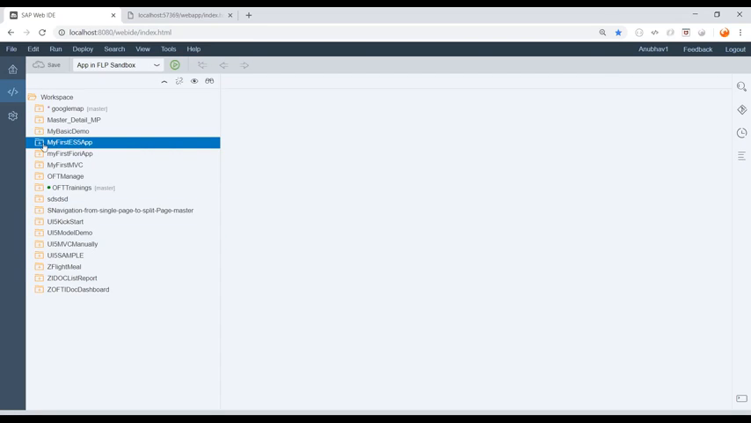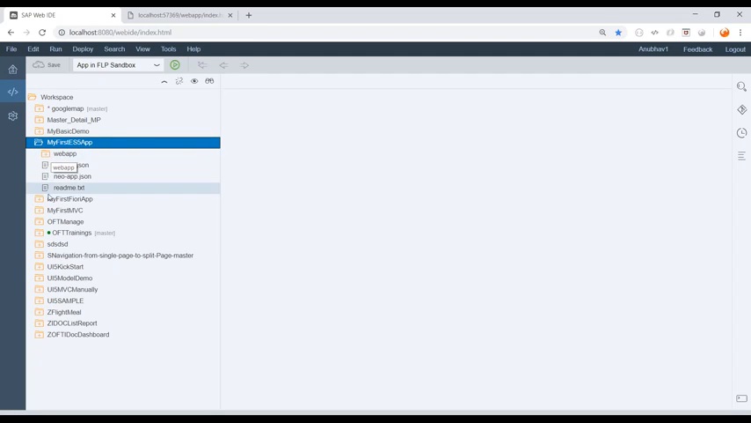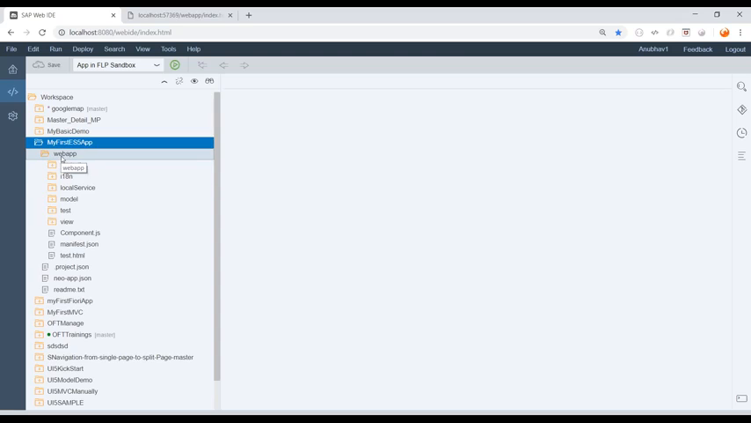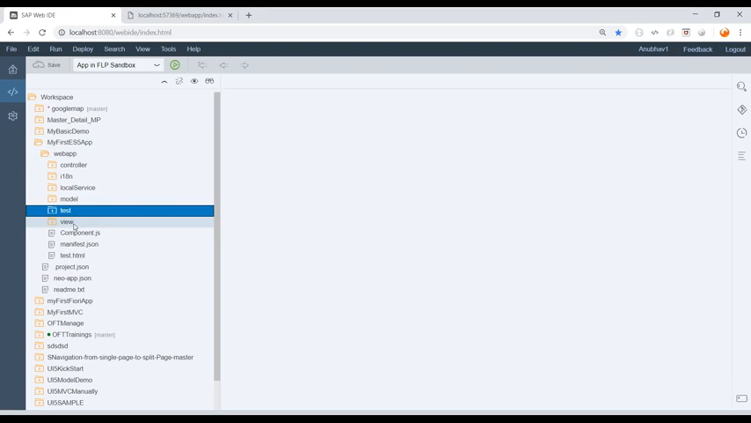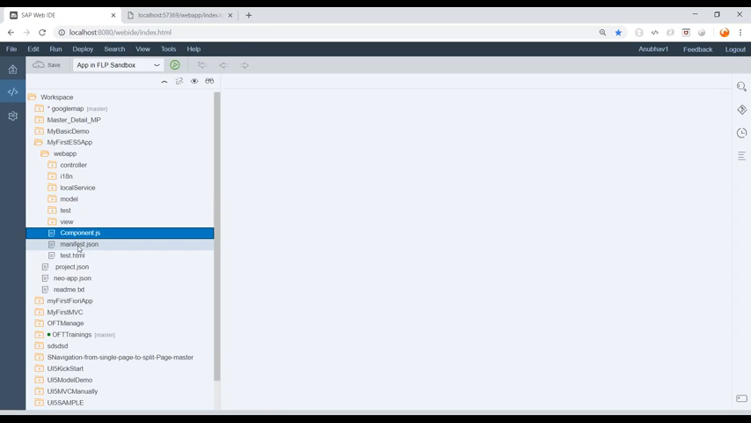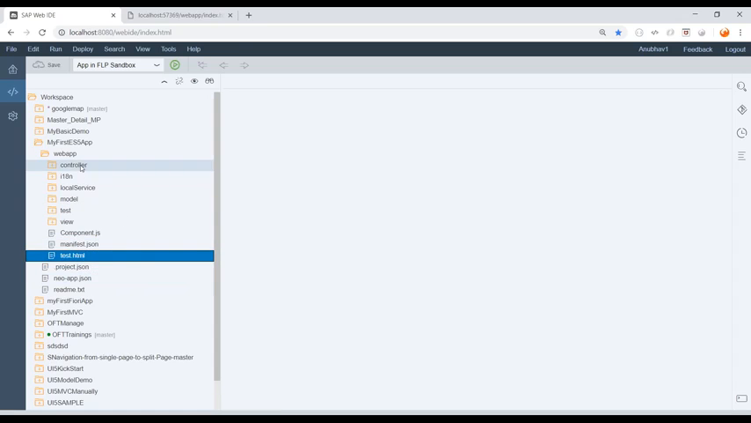Voila! Your Fiori app is ready. Expand it up. Look at this. Web app, controller folder, i18n folder, model folder, test folder, view folder, Component.js, manifest.json, test.html. Do you know all these artifacts, all these folders?